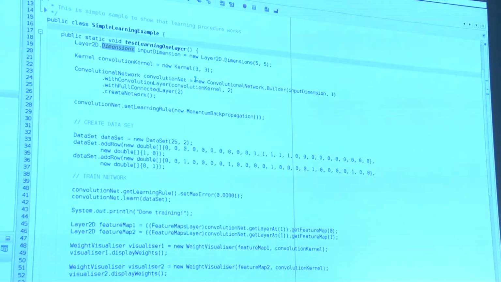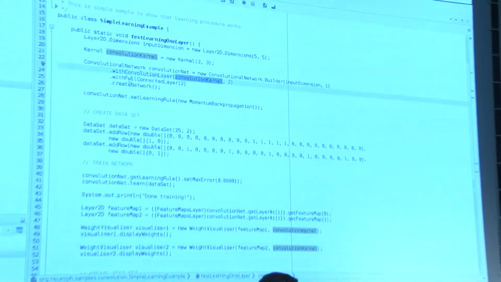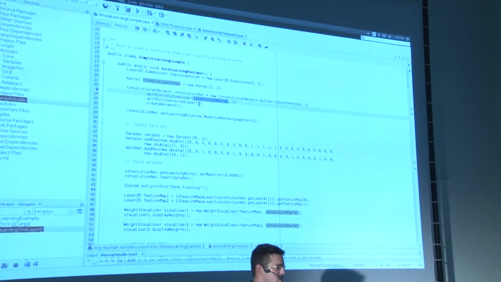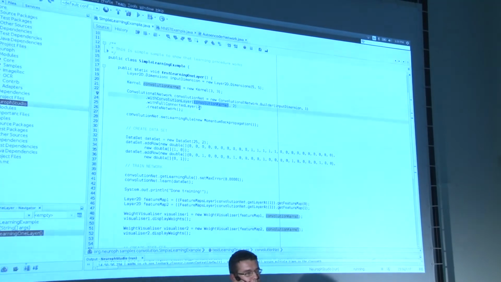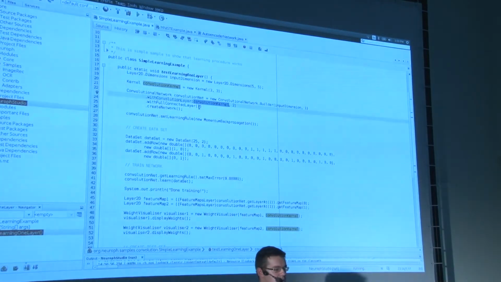So we are creating this input layer with dimension 5 times 5. Okay, we have 25 pixels in total, and we are using a small kernel scanning a window 3 times 3. Okay, and here we are creating the convolutional network, specifying input dimensions, saying with this convolutional kernel size, we want 2 feature maps, and we add a fully connected layer with 2 outputs. Okay, we have 2 outputs.